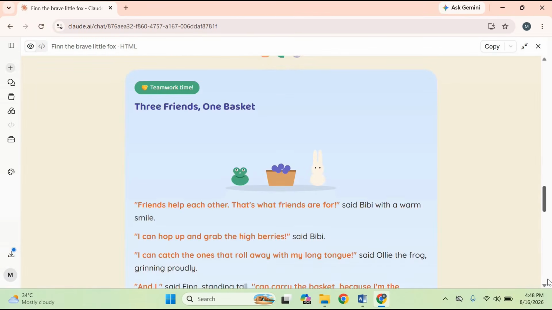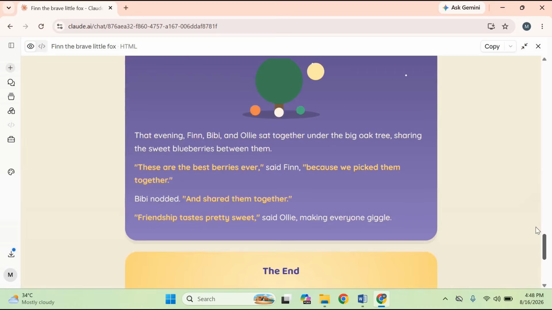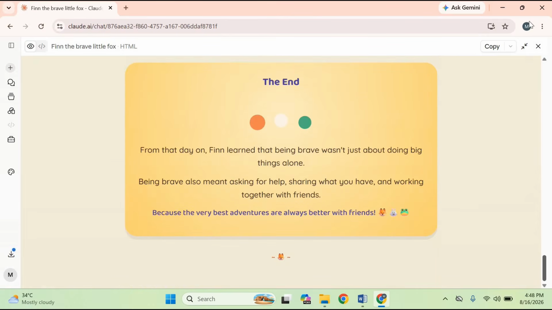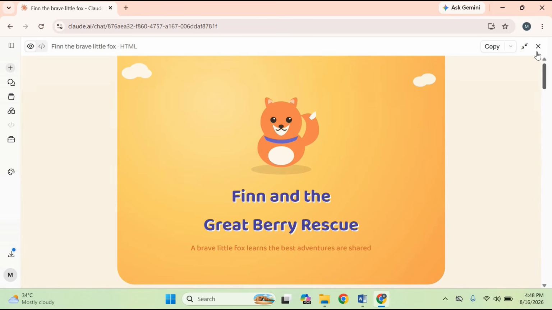You can also experiment with different writing styles. For example, you might ask Claude to make the story playful and funny, gentle and comforting, imaginative and magical, or educational and inspiring. Changing the style can completely transform the feel of the same basic story idea.